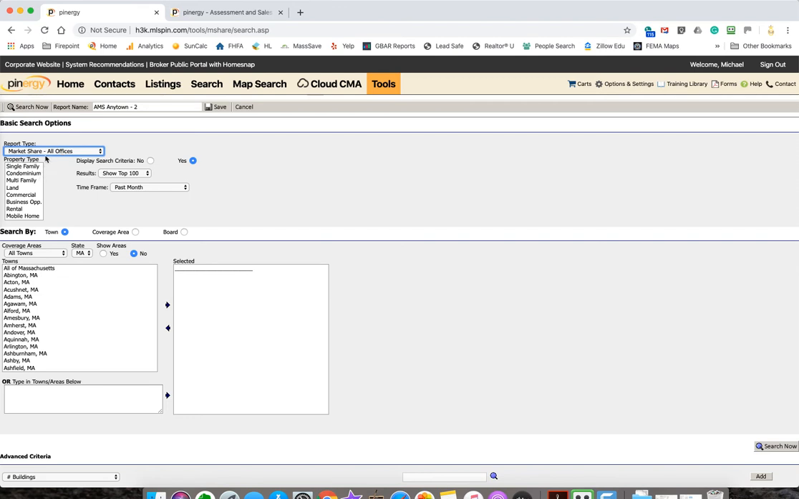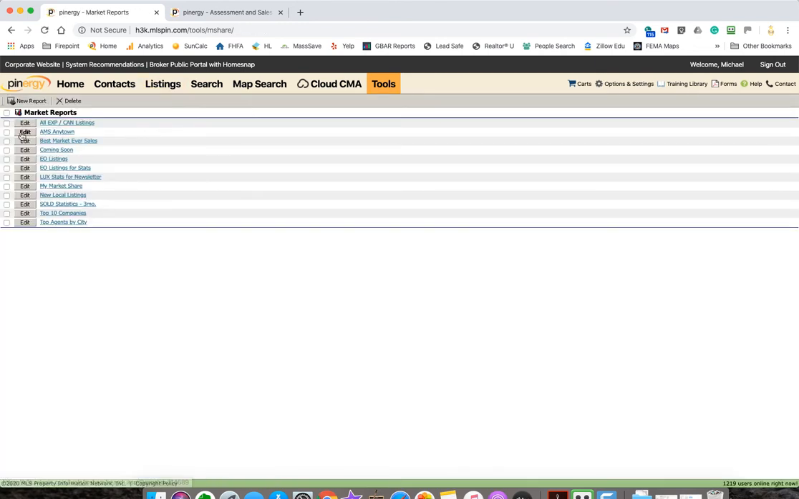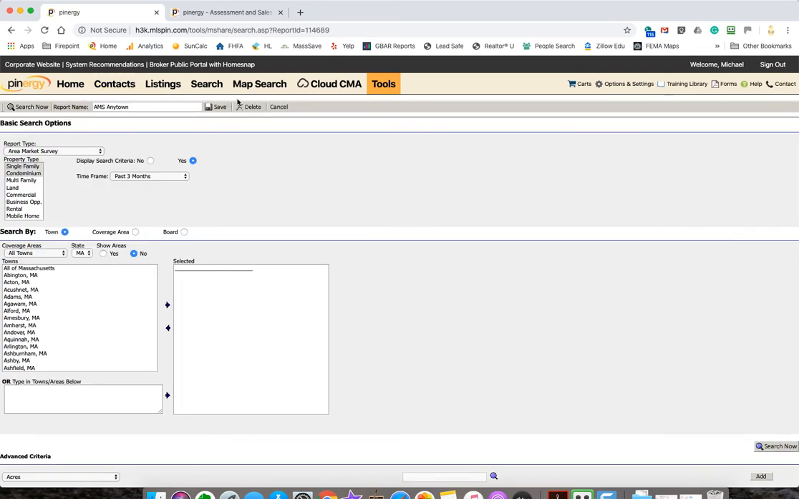The screen's a little frozen. You're going to select area activity, and it doesn't matter what you select for your template, and then your town. For some reason, the MLS is not playing nice with me, so I'm going to go in here. Once you have your report saved, you can go in and edit it, but this is what you're trying to get to, area market survey.